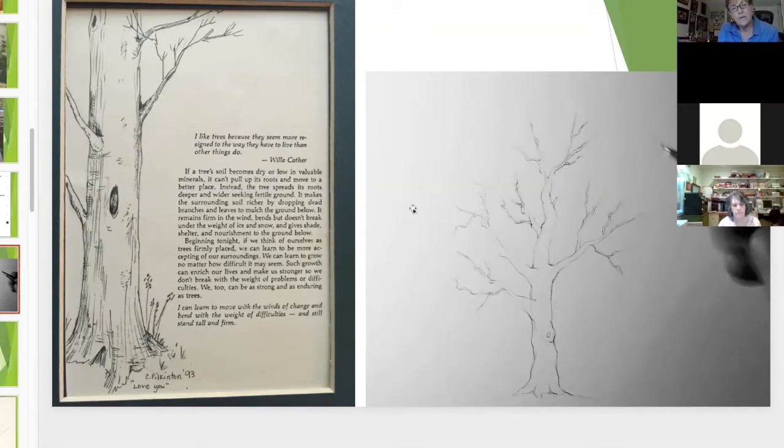Beginning today, if we think of ourselves as trees firmly placed, we can learn to be more accepting of our surroundings. We can learn to grow no matter how difficult it may seem. Such growth can enrich our lives and make us stronger, so we don't break with the weight of problems or difficulties. We too can be as strong and enduring as trees." And then the little encouragement says, "I can learn to move with the winds of change and bend with the weight of difficulties and still stand tall and firm."